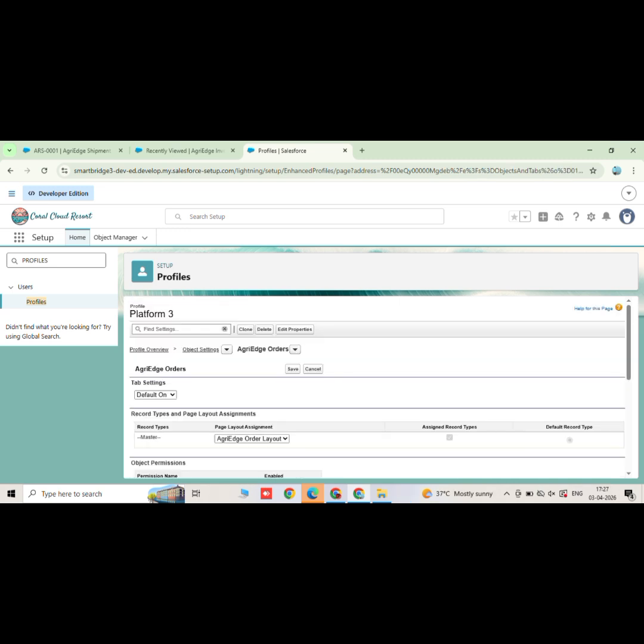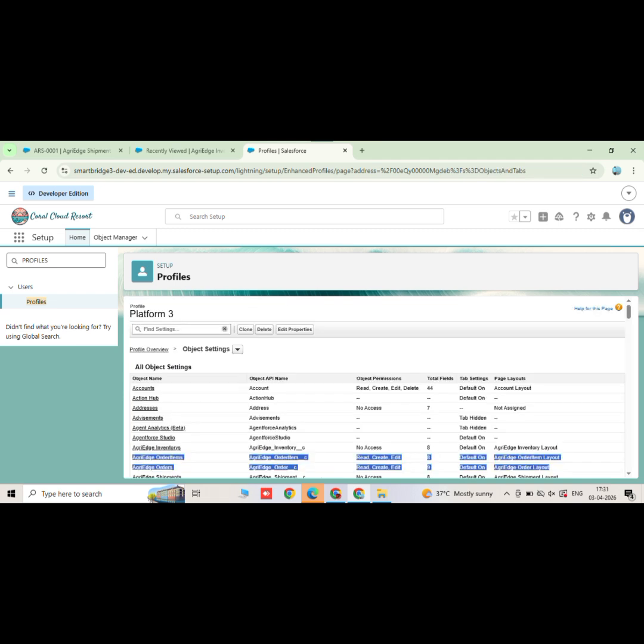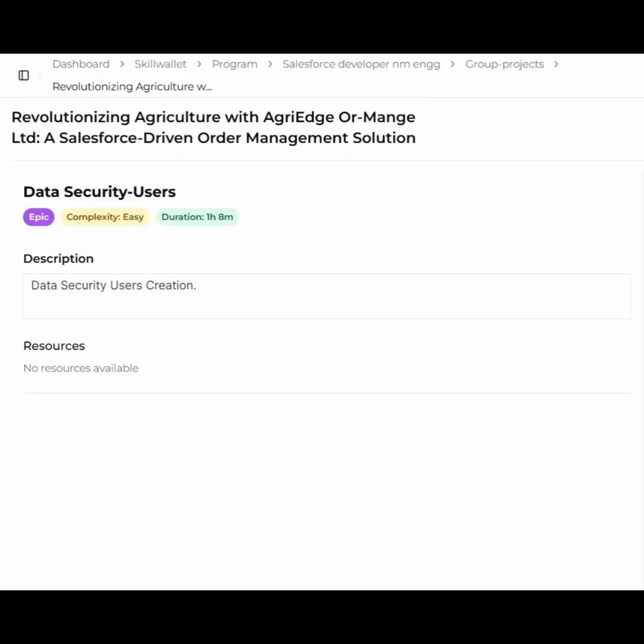Click on platform 3 and click edit properties for giving the access. Click on AgriEdge orders. Make sure that the read, create, edit access is given to the AgriEdge order. Then click on AgriEdge order item. Make sure that the read, create, edit access is given to the AgriEdge order item. Hence, we can see that the platform 3 has given an access for the given order item. Hence, it is created.